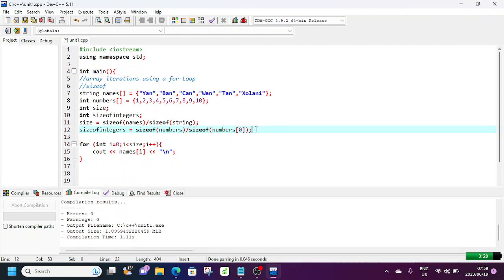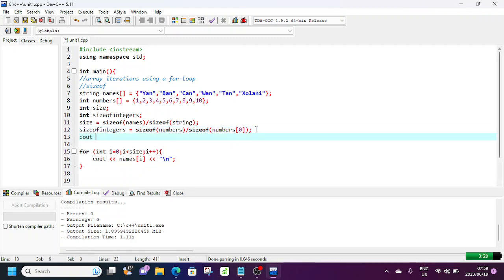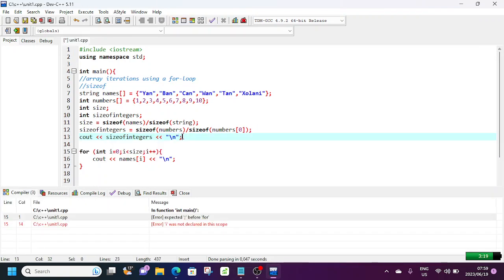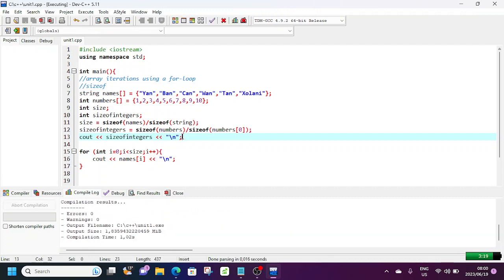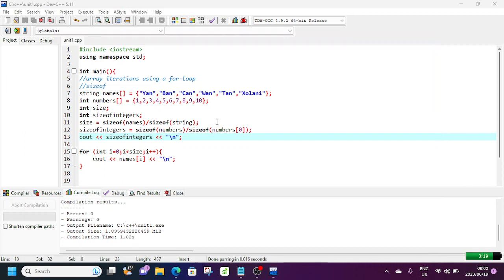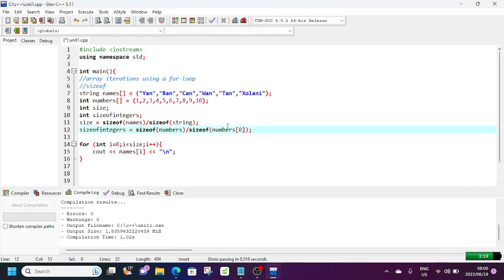And so if I then come here and cout the size of integers, that's how it's going to work. 10. Okay, that's it. 10. So that's just array iterations in C++, and also the sizeof operator.